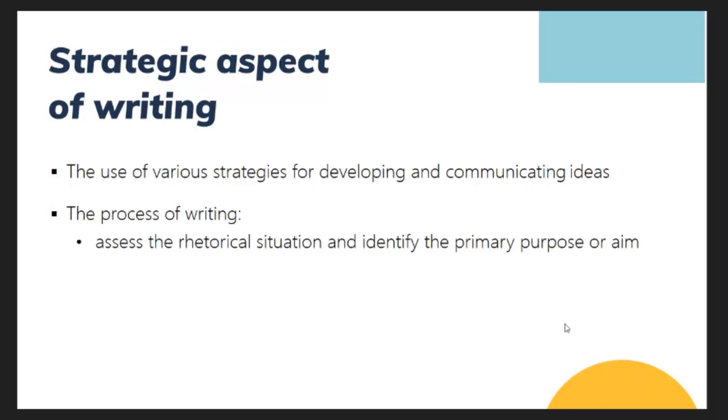The first step is to assess the rhetorical situation and identify the primary purpose of writing. So the emphasis can be on the writer. In this way, the writer will adopt the strategies of clustering, reading, and free writing. Or the emphasis can be on the reader. In this way, the writer has to look at the dissonance and the conflict within the community. And also the focus can be on the text and the reality.